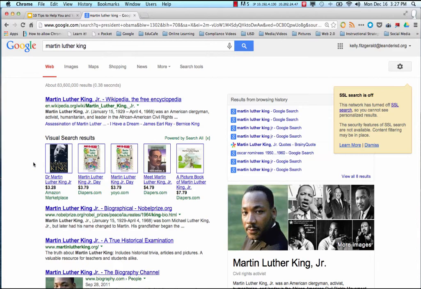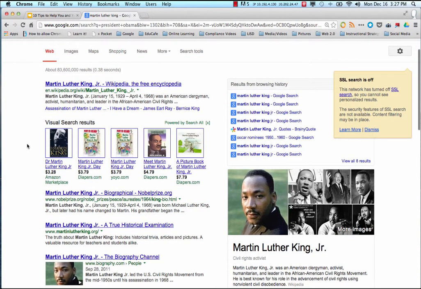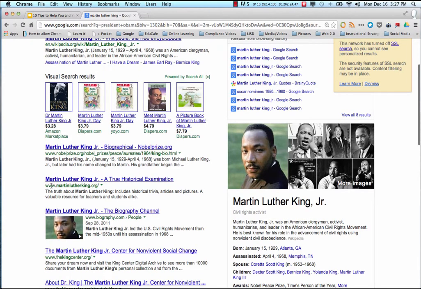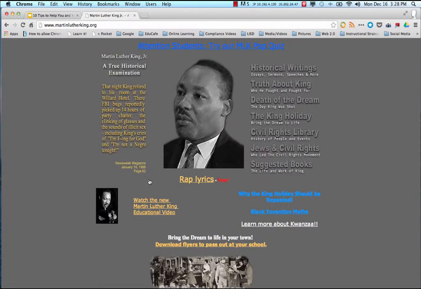For instance, I'm a student, I'm looking down, and I see a website that's www.martinlutherking.org, a true historical examination. I'm thinking to myself, this is going to be great information. So I'm going to click on it, and here it shows a picture. It has rap lyrics. As a kid, who's not going to want to listen to the rap lyrics? I can see there's some videos, there's information on it.